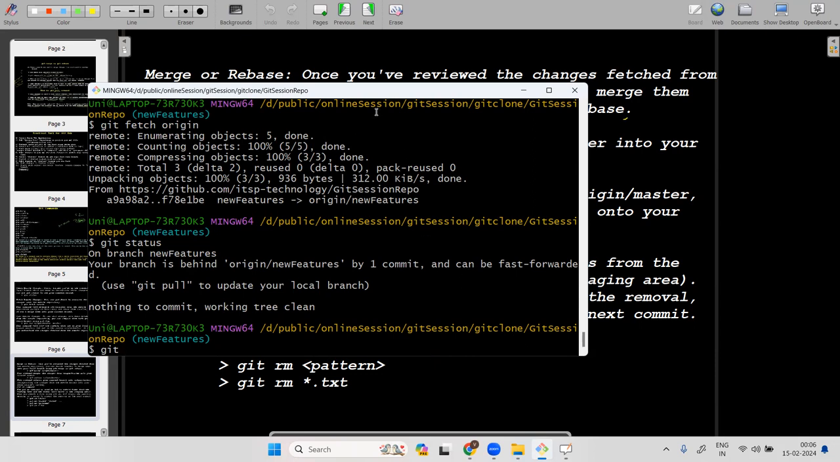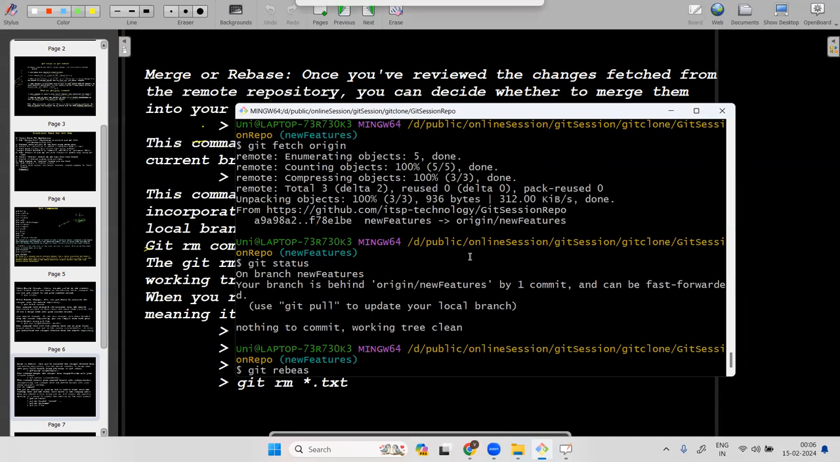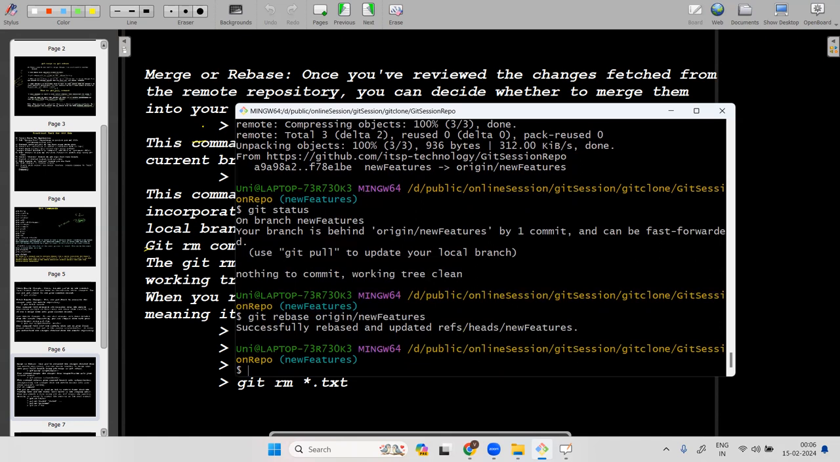Git rebase, is its spelling correct? Let me check. Rebase, what is that branch? Origin slash, not master, but the new feature branch. Yes, successfully rebased up to that head. Okay, git status.